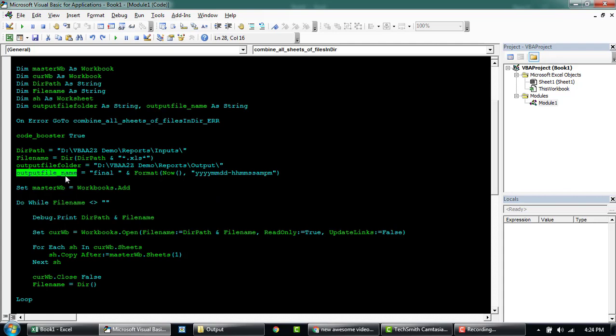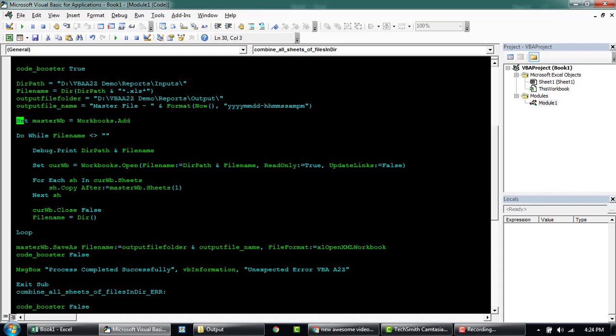Okay, this is the output file name. Let's call this master file. And then this part is gonna basically suffix date and time to the name of the file. We'll know when it's generated. So basically the file is being consolidated, the master file is a new workbook that's been created here. So it's gonna create a new workbook every time you run this code.